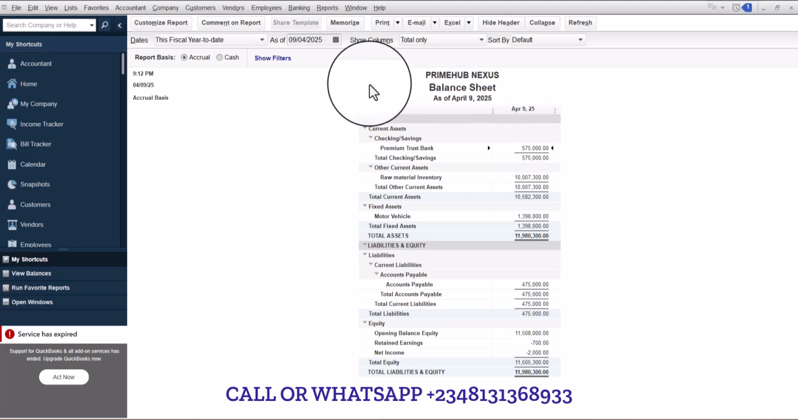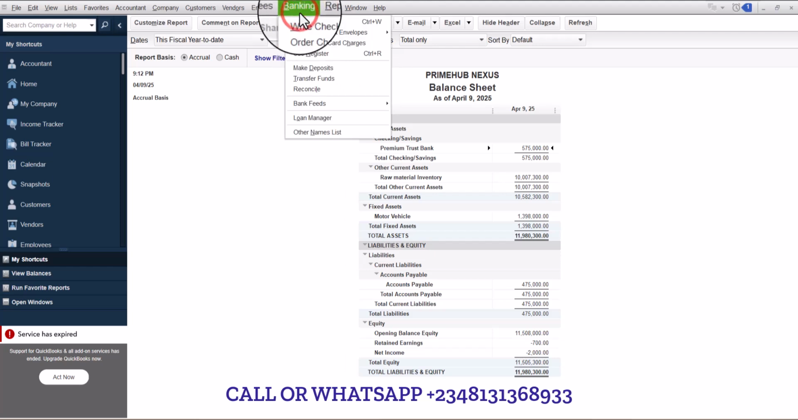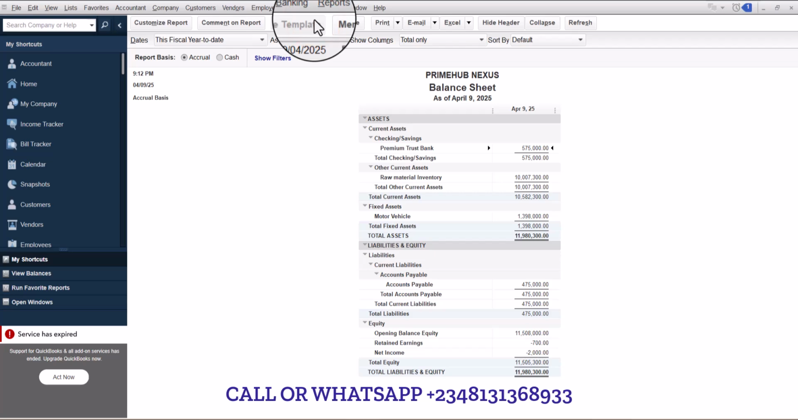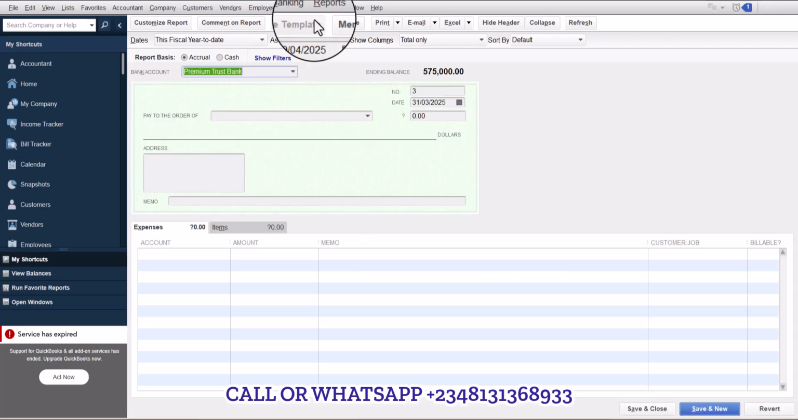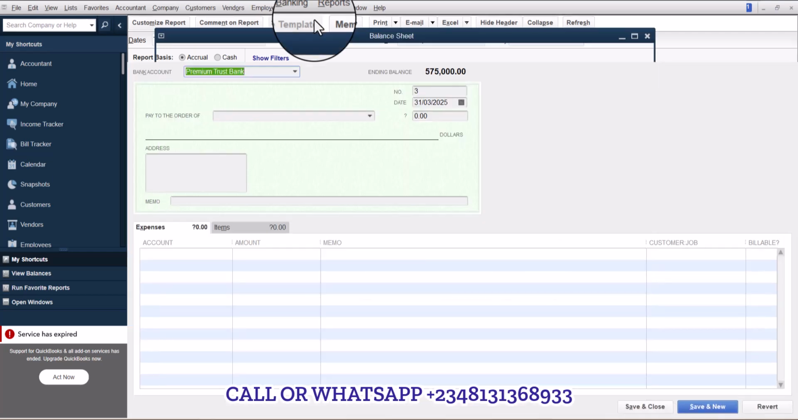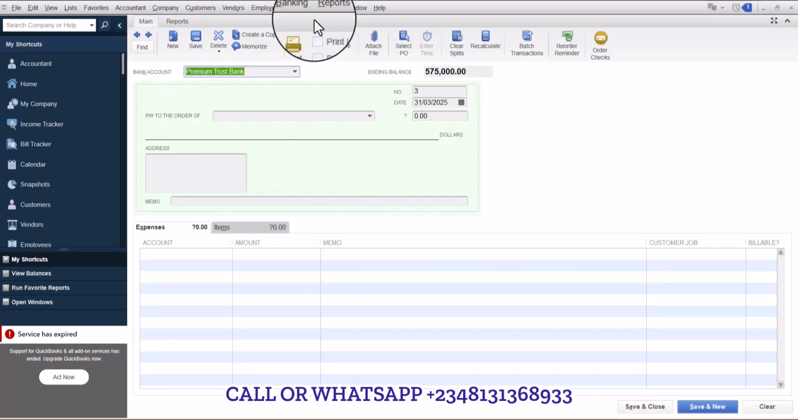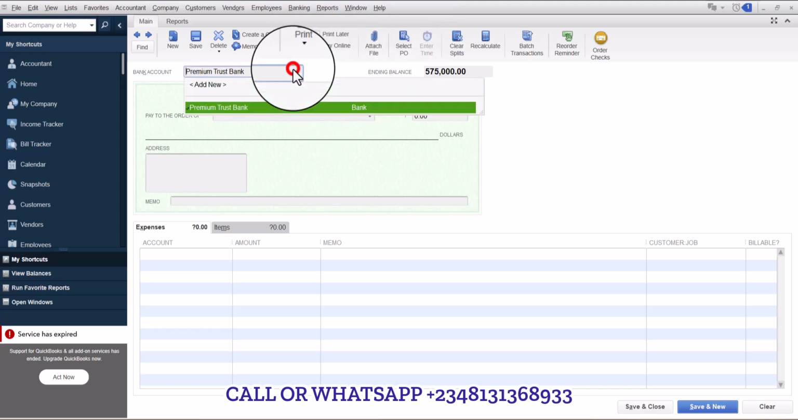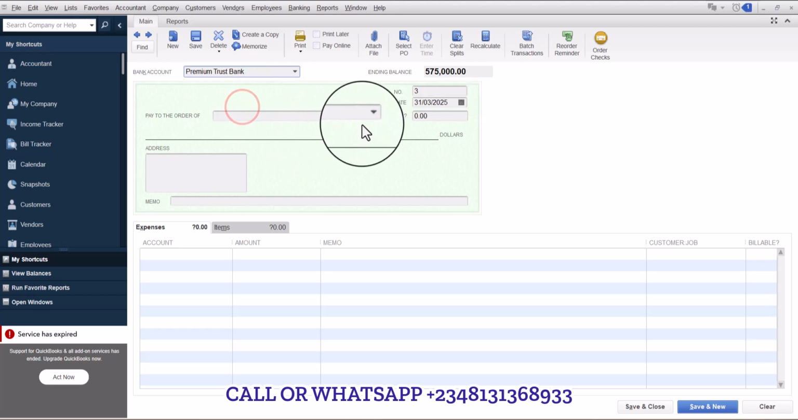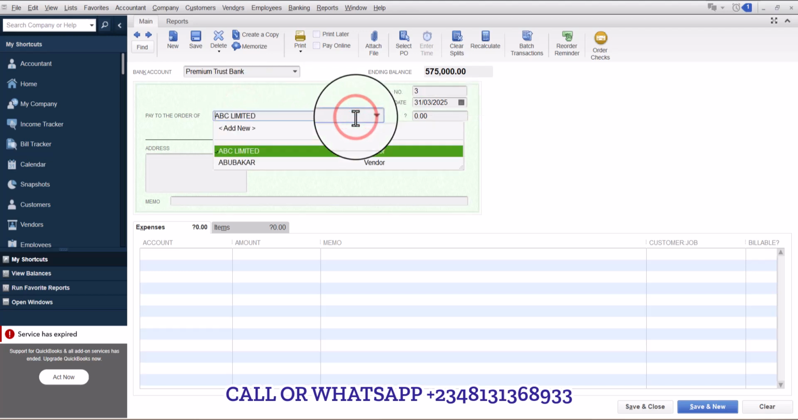So now let's go to making payment to this person. Of course, you go to banking, then you write check. Writing check means you are making payment from the bank to someone. So anytime you're writing check, it means cash is going out, whether it be cash in hand, cash at bank, or whatever form of payment that you have. So we are going to select Premium Trust Bank. Then we are selecting Abubakar.